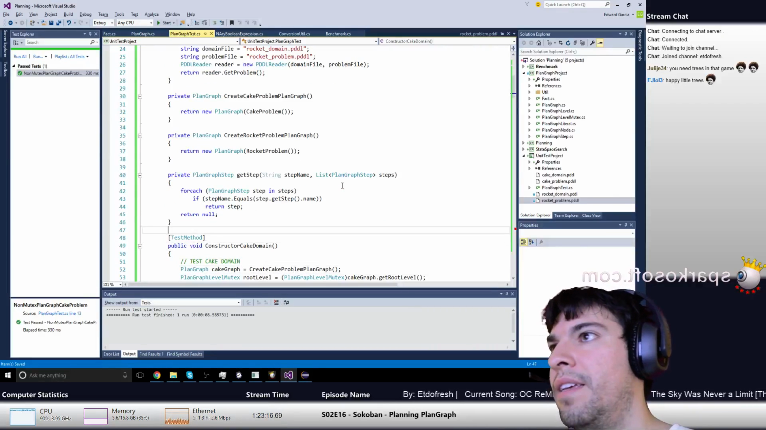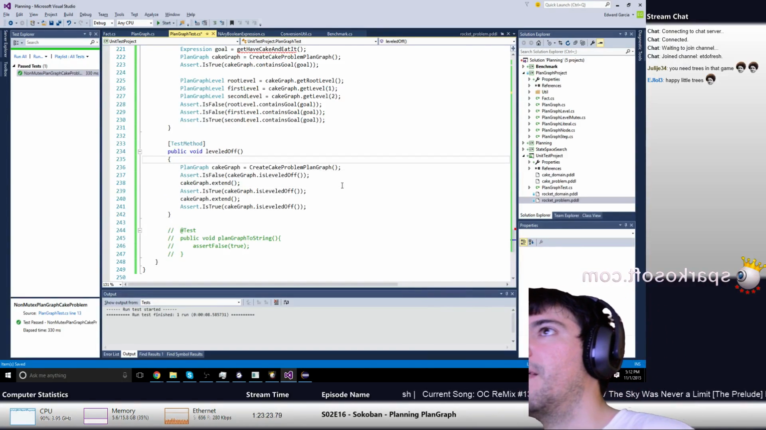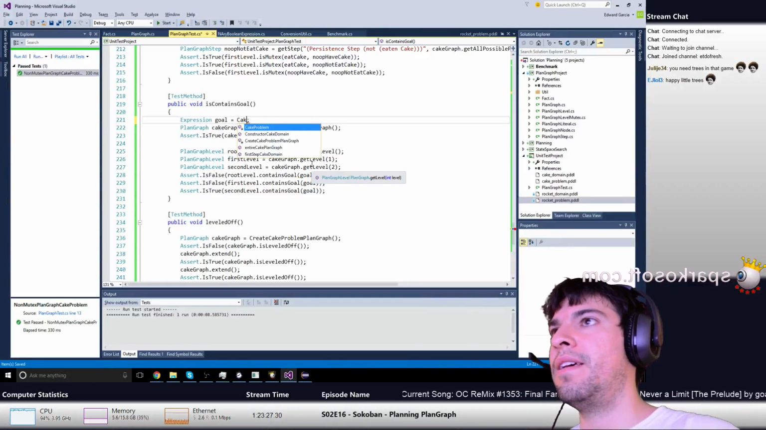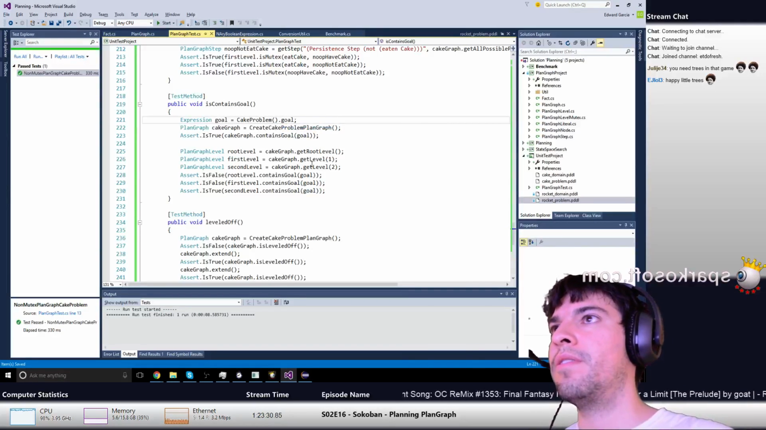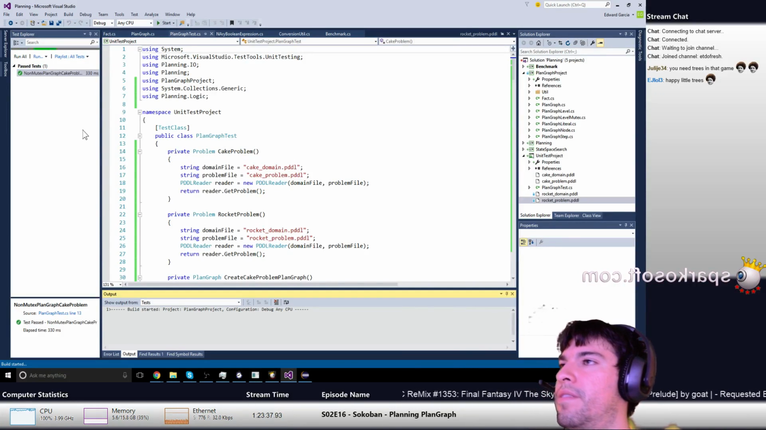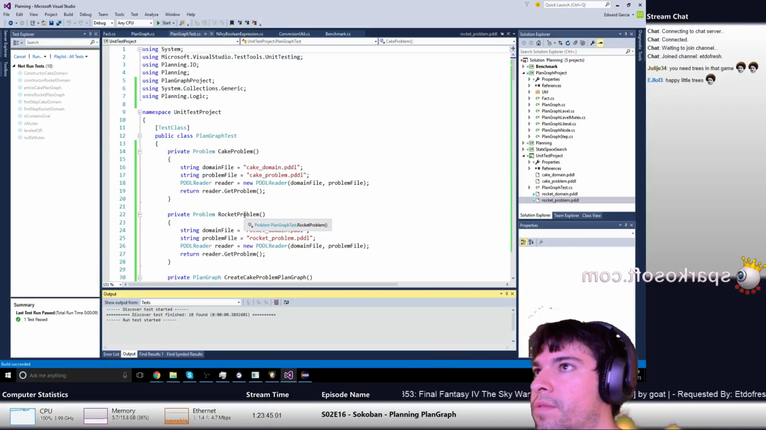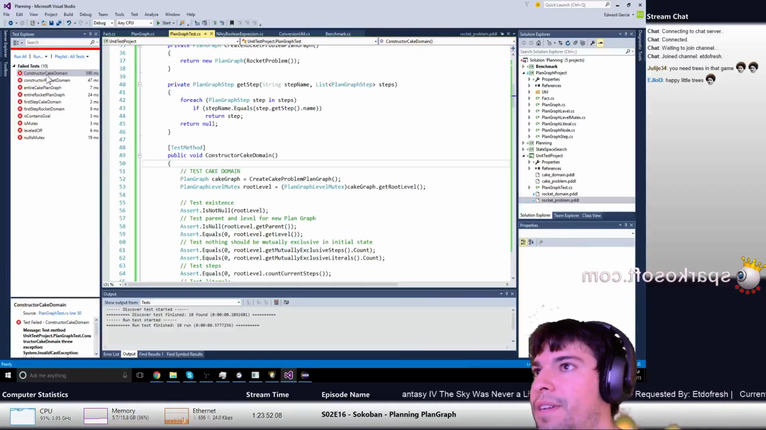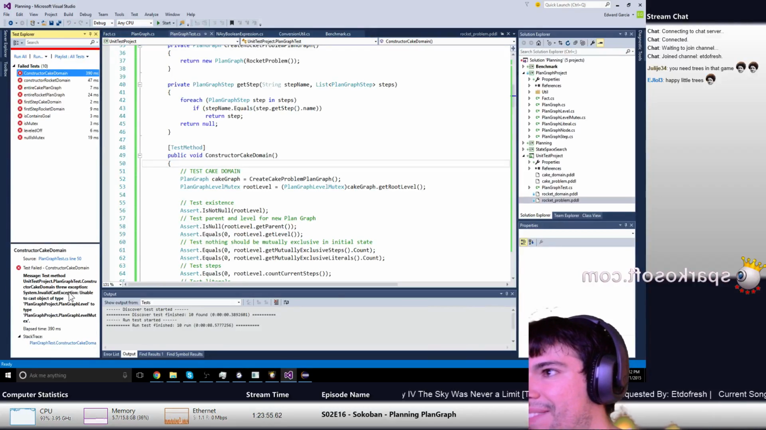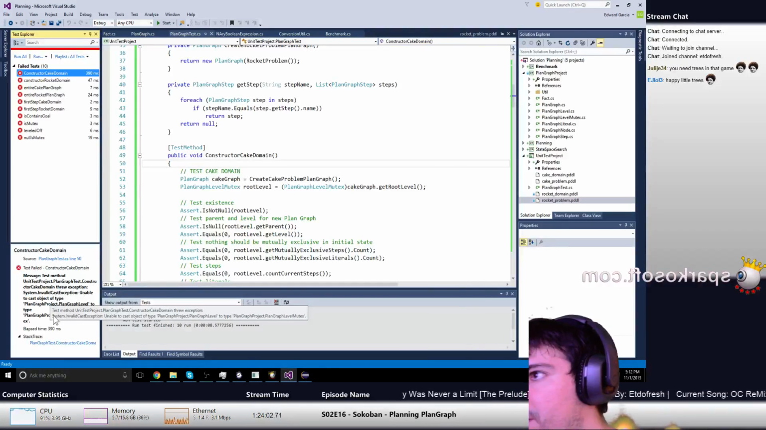And then finally, for this part, we could just say the goal is going to be cake problem.goal. Alright, moment of truth. Just run all. Alright, everything failed, just like I wanted it to. Alright, what happened here? Unable to cast object PlanGraph level to PlanGraph mutex.